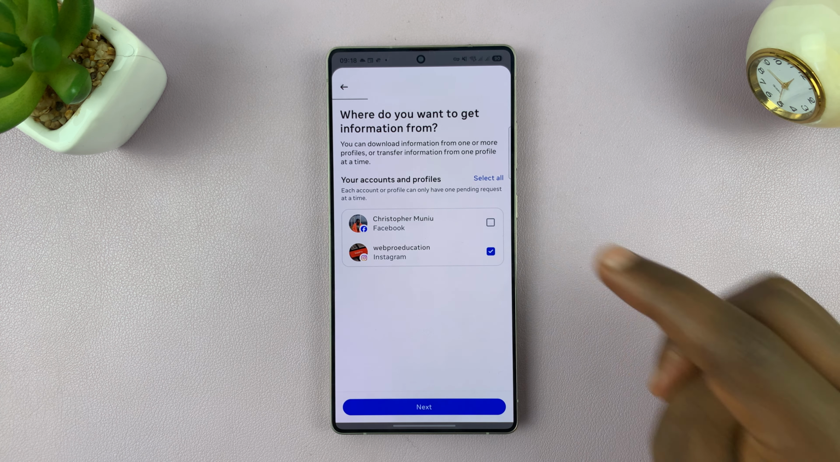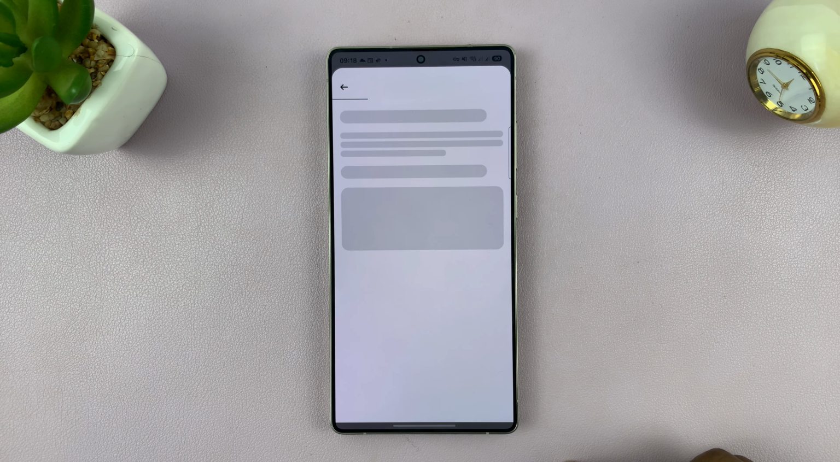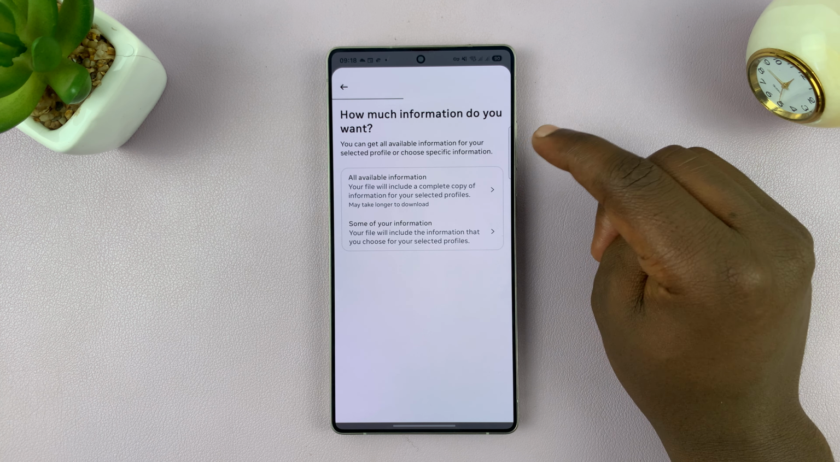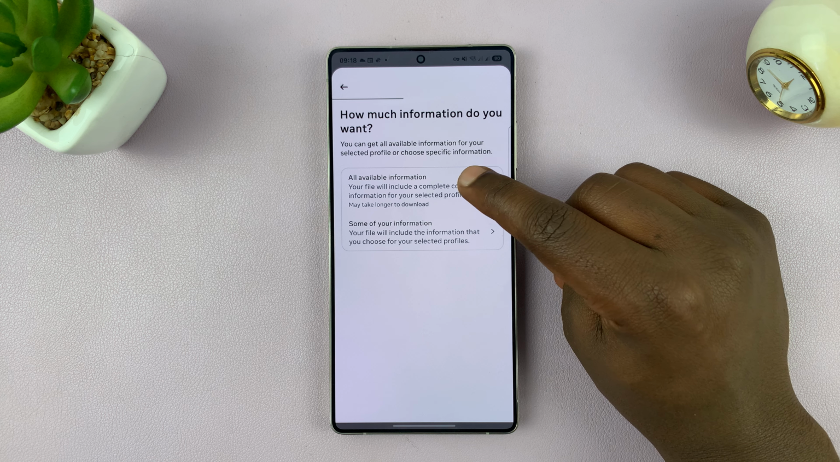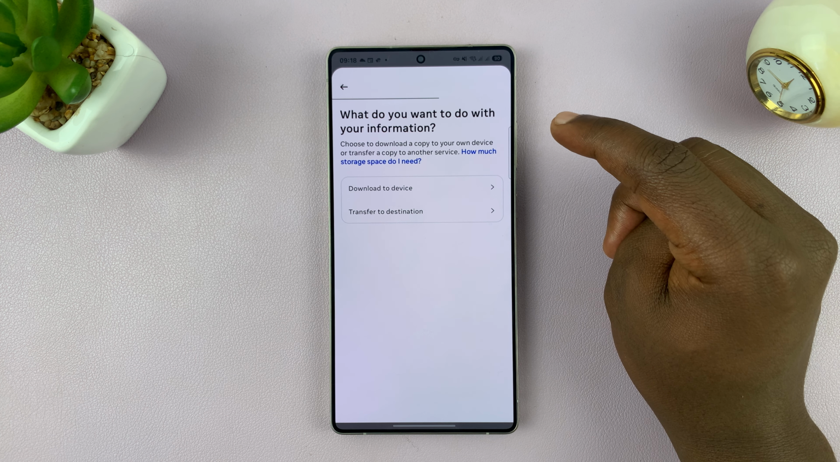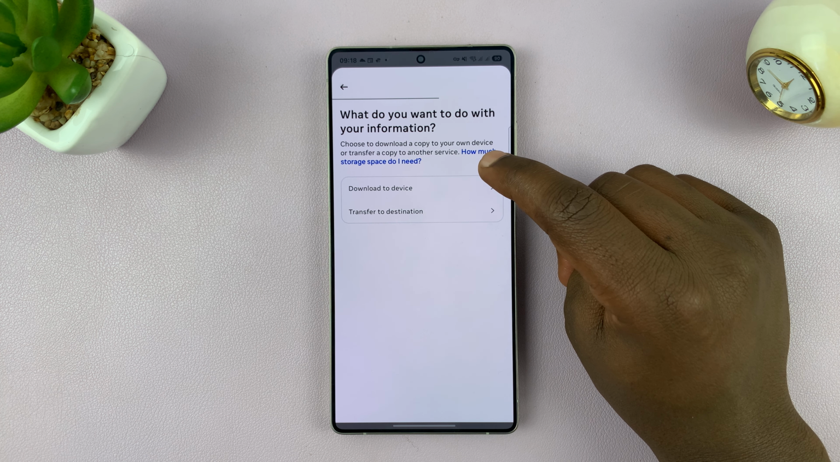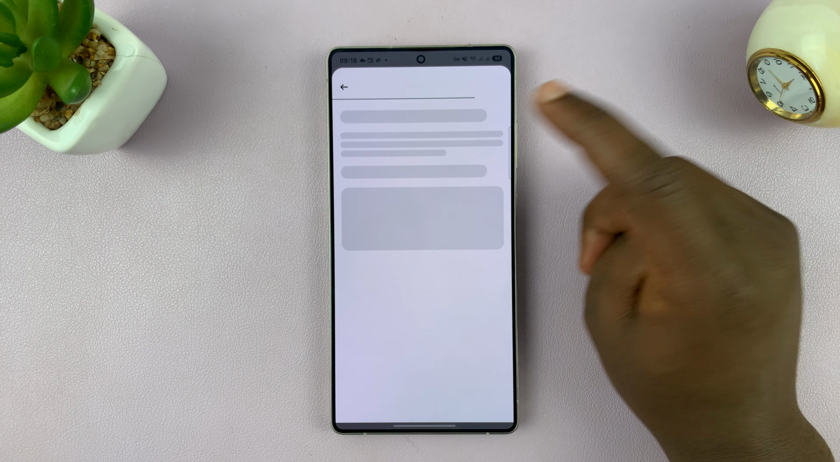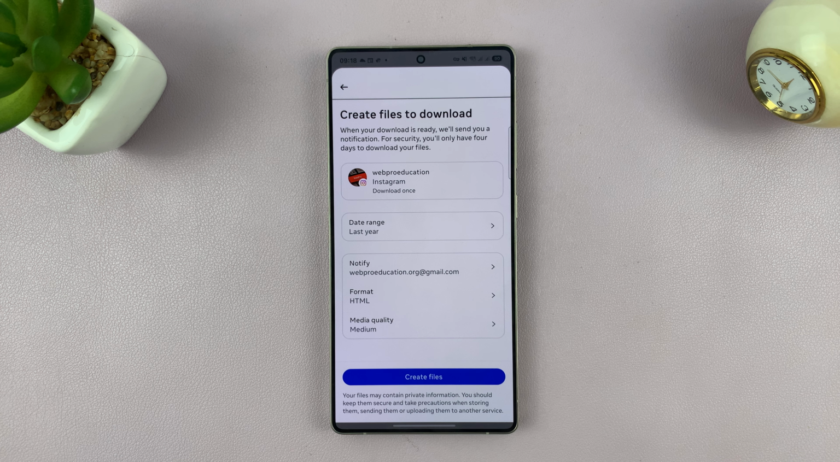and then select Instagram, tap on next. It's going to ask how much information do you want. You can just select all available information, and then you want to maybe download to the device or transfer to a destination. It's better to just download to device. Okay, and then hit create files.